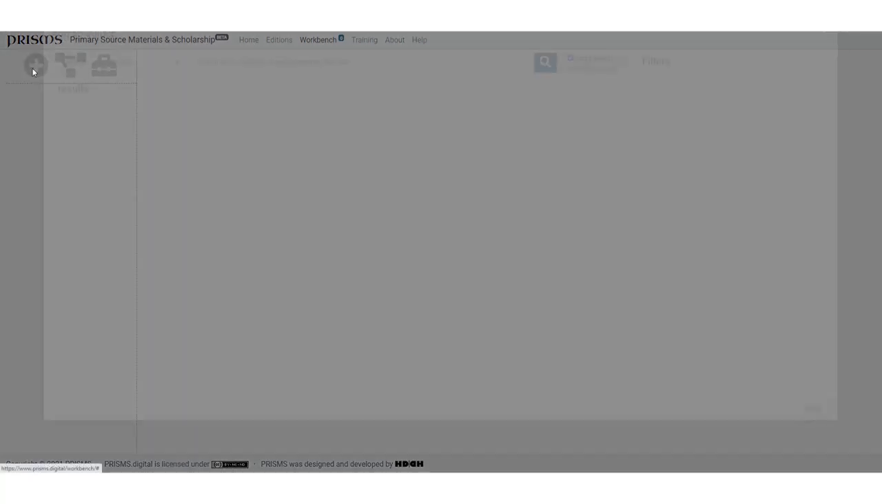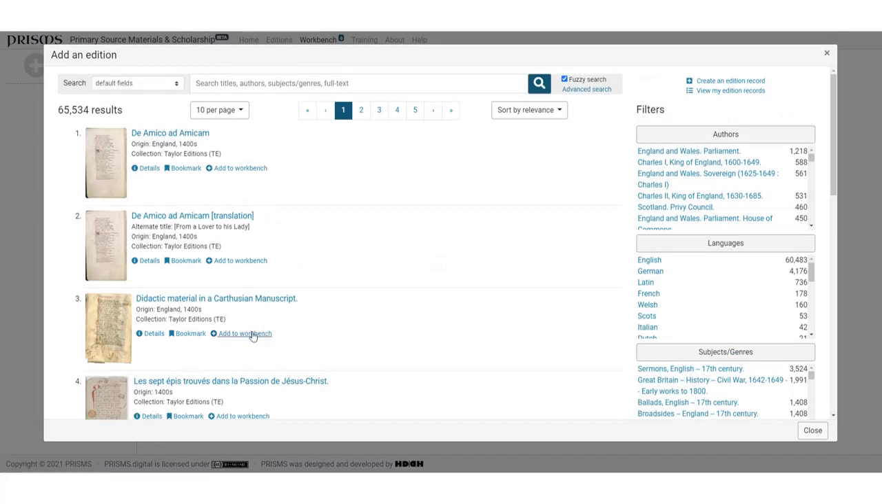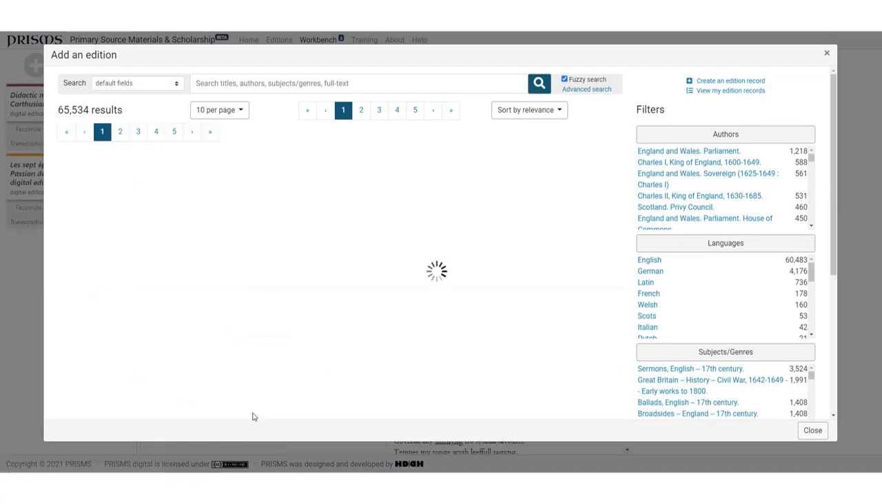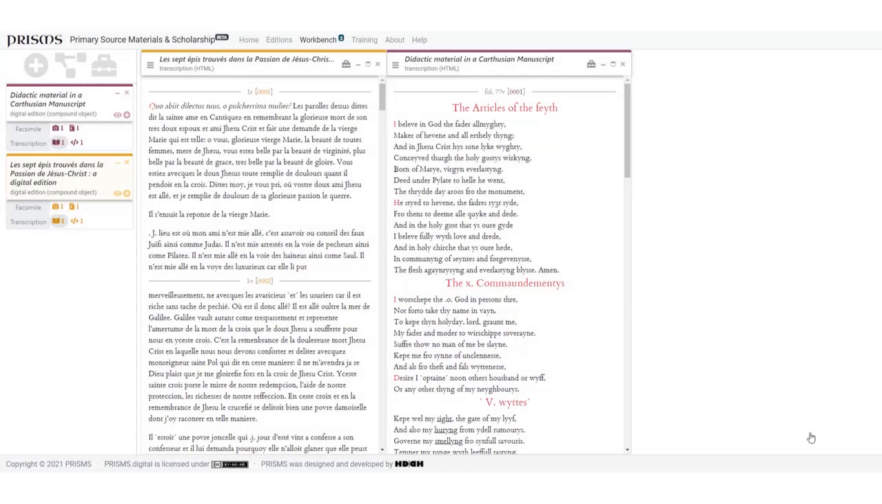As we covered in the Search and Browse tutorial, in order to view editions in PRISMS, you need to first add them to your workbench. Once texts are in your workbench, there are a range of tools available to you to work with them. To access the tools, click on the toolbox icon.